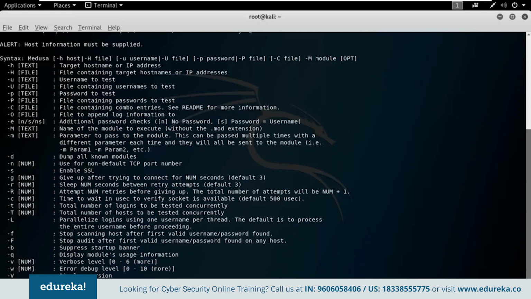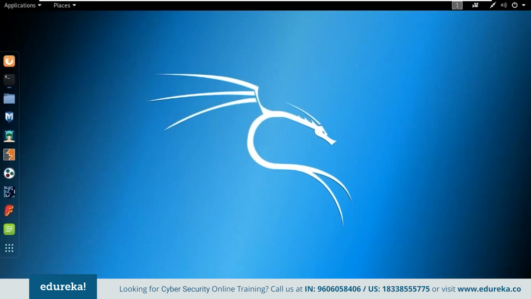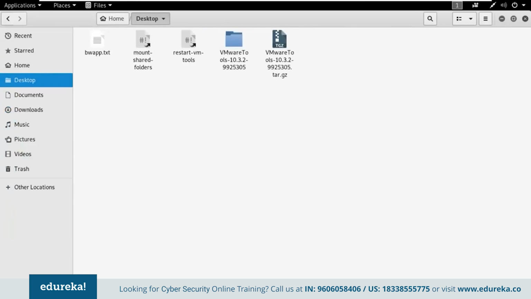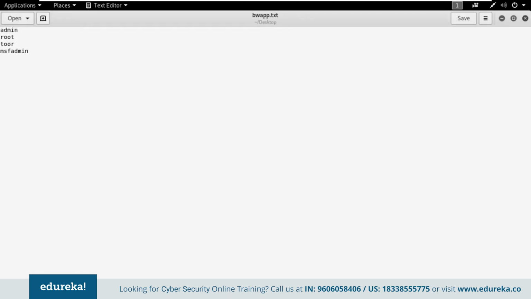Like for example, Metasploitable2, it's an SSH connection, right? So as we execute the command, you'll understand the stuff. Before that, like I said, you can either specify the username directly or you can specify the file name which has a list of usernames. I've already created a list. I have it stored on my desktop. Let me show it to you guys. It says bwap.txt here, and let me open it. As you can see right now, I just have 4 names: admin, root, tour, and MSFadmin.